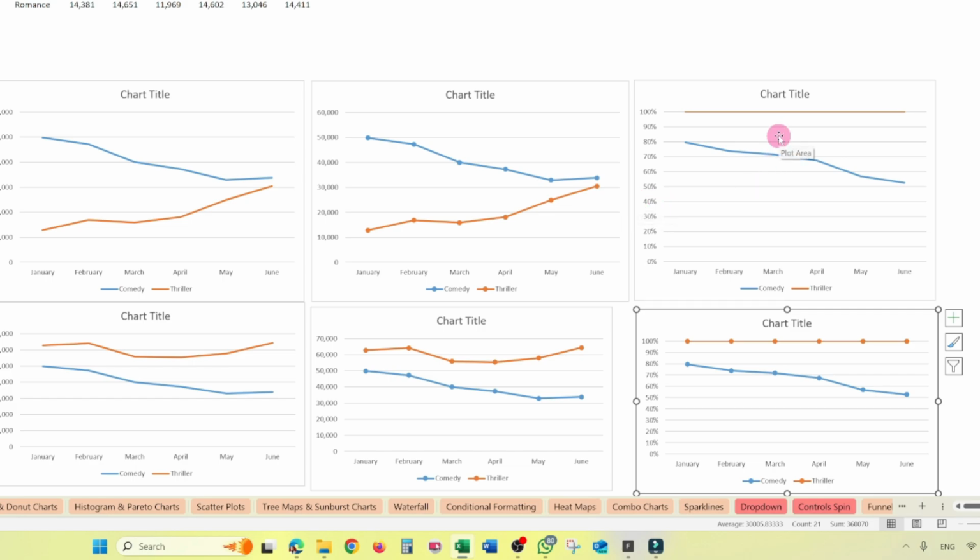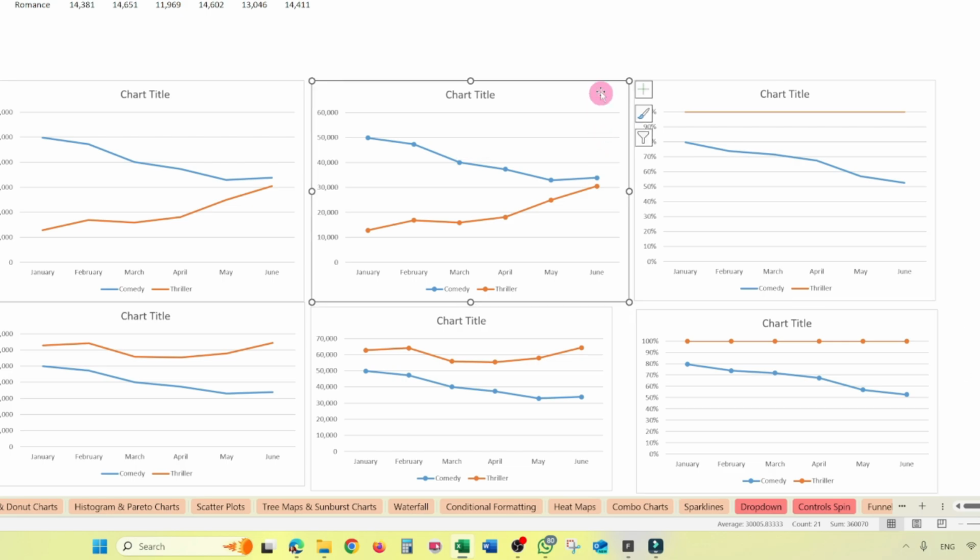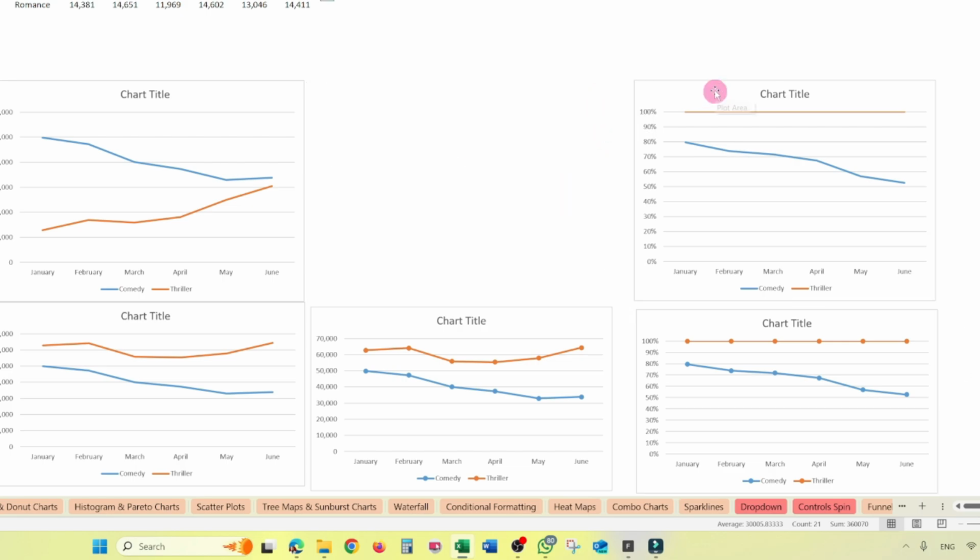So whenever you think of using any kind of stacked chart, it would be better to use a 100% column chart or bar chart. Okay, similarly here also it is only with the markers. The marker is here, and here there is no marker. So that is the only difference. Now let me delete all these charts.